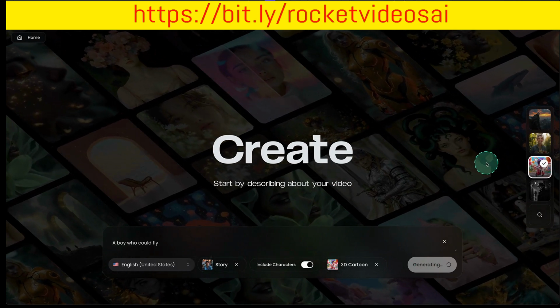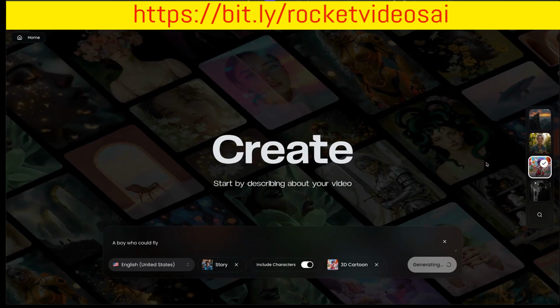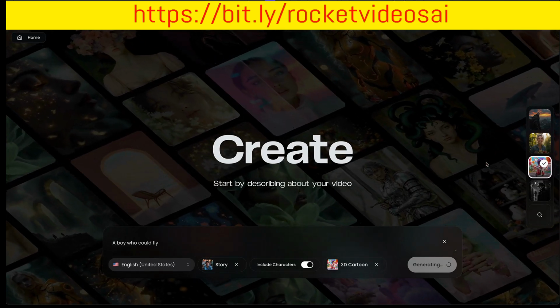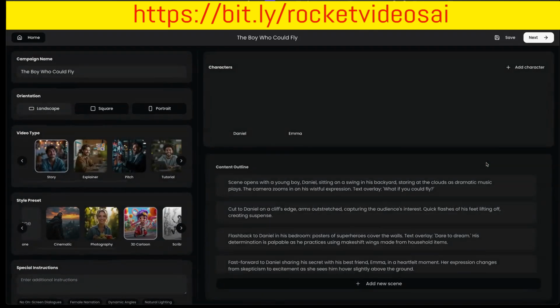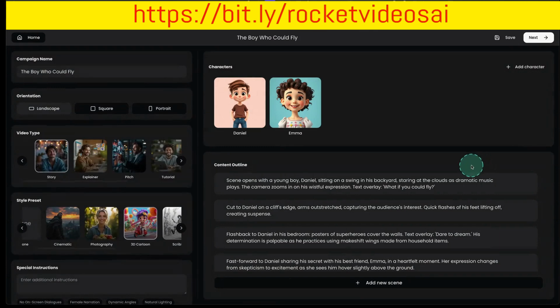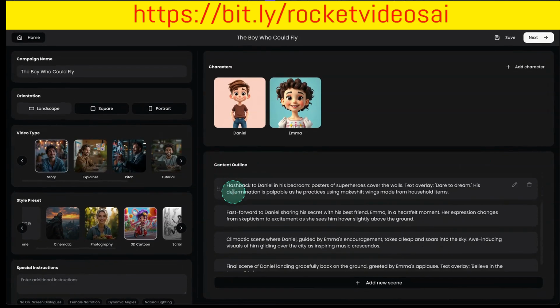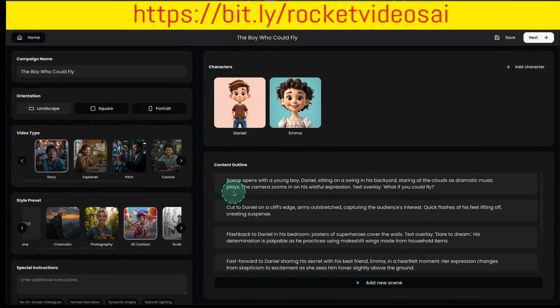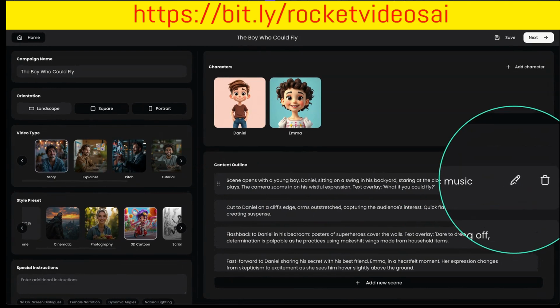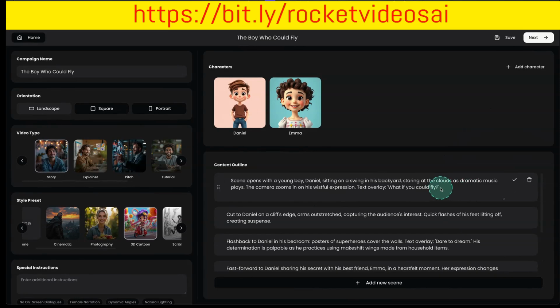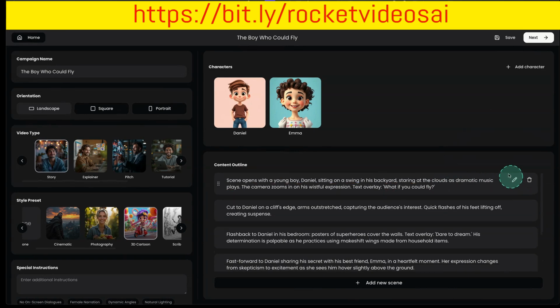RocketVideos will create an outline of the story for you that you can modify. So as you can see here, this is the outline of the story where you can make modifications if you like. So this is the whole outline. If you want to make changes, you simply click on this pencil, and that means that you can type anything you like here. In this case, I'm going to keep it the way it is, just for example purposes.